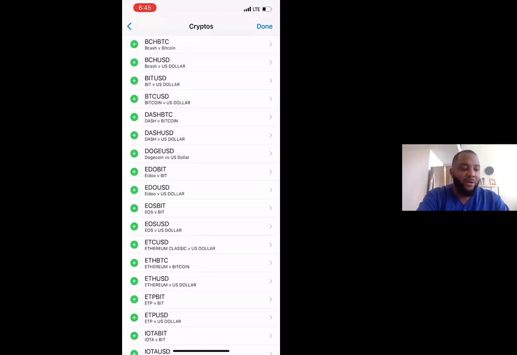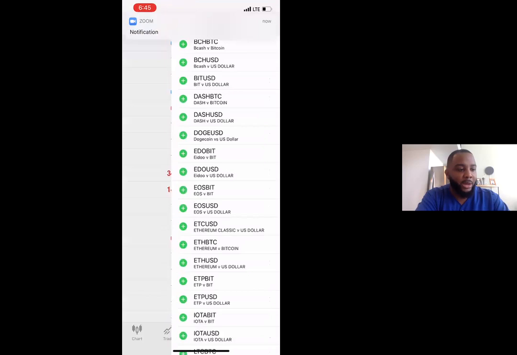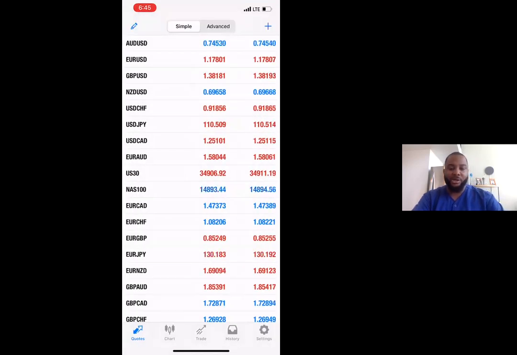So it's going to show you every single currency pair, ladies and gentlemen. It's going to show you a primary and a secondary for each pair. So for AUD, USD, that's the Australian dollar to the US dollar. Euro, the euro to the US dollar. GBP, USD, the Great British Pound to the US dollar.